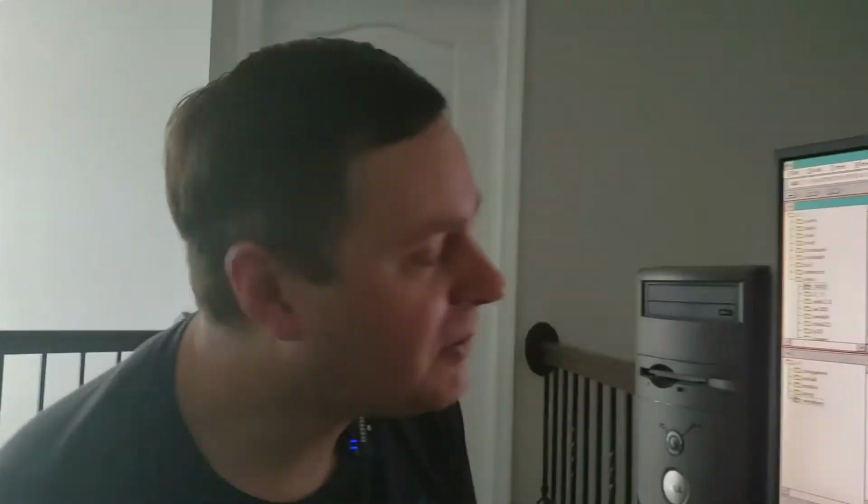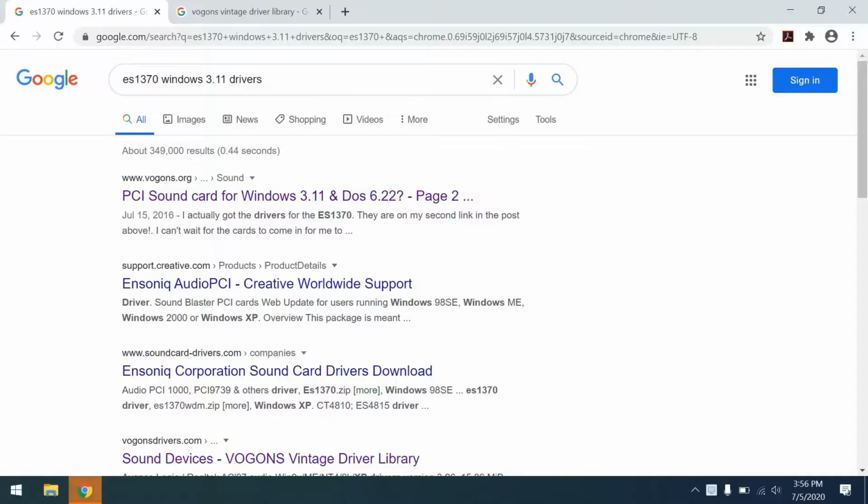So the first thing that we need to do is to download some drivers. Let me show you how and where to get drivers for the ES1370 sound card for Windows 3.11 and DOS. To get drivers for the ES1370 for Windows 3.11, there are essentially two steps. First, we have to find the drivers themselves, and second, we need to find an ECW sound file to accompany the drivers.